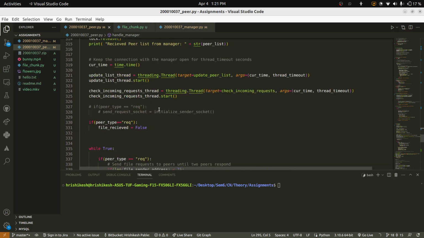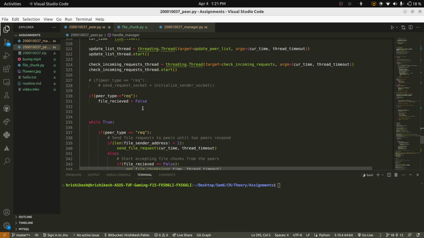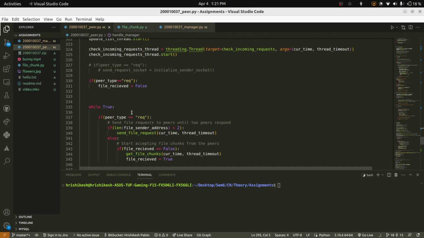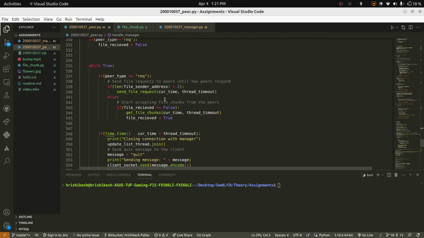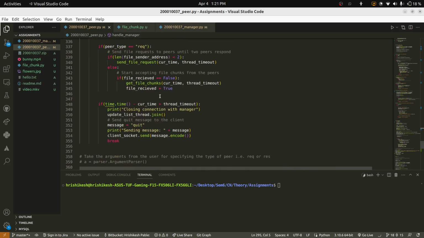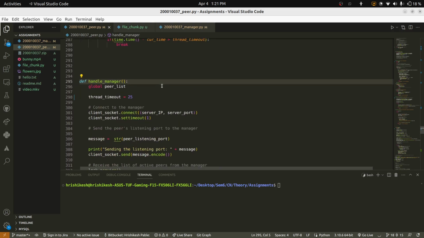And then it starts two threads. One is for updating the list of peers, and the other is for checking for any incoming requests from any other peers. Until it hits the timeout limit, it will check for requests, and it will also send a request if it is supposed to be a request sending peer. So this is the code for the peer.